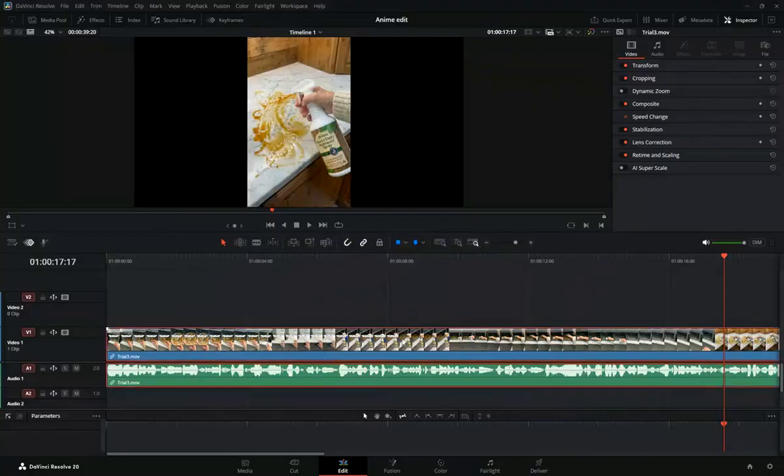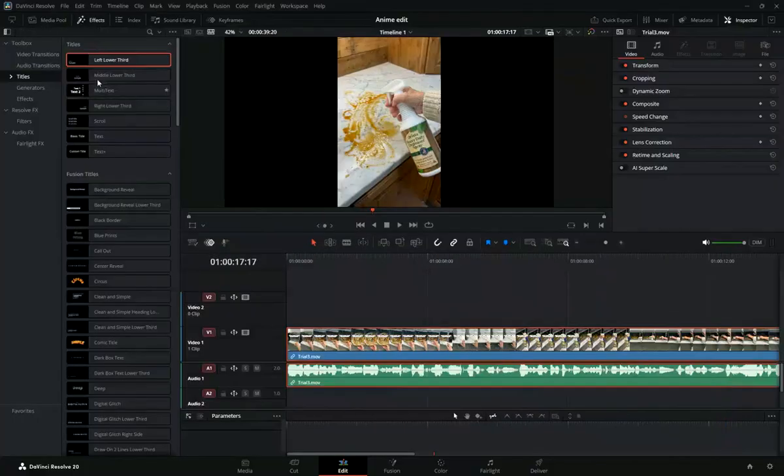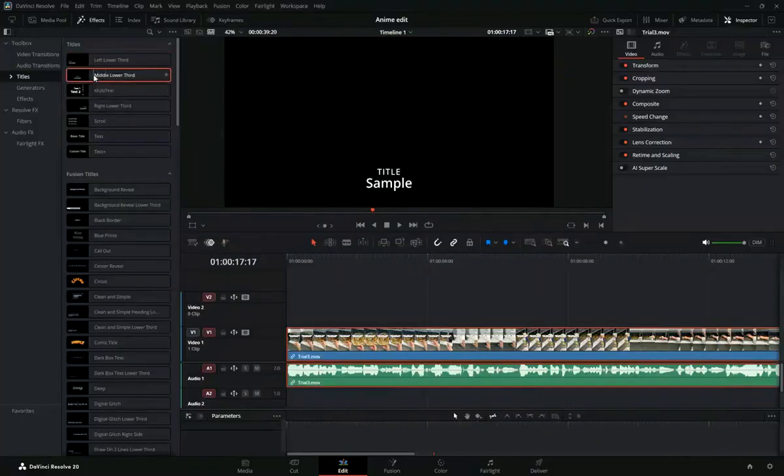Now, if you want to add effects or transitions, go to the Effects library on the left panel. Here you can find a variety of transitions and effects. Simply drag and drop them onto your clips.